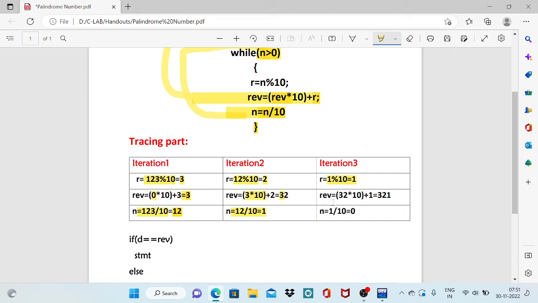Now, what is the next step? rev is equals to previous rev value, which is 32, that number into 10 plus latest remainder, which is 1. So 320 plus 1, 321. Now, what is n value? n is equals to n division 10. n is equals to 1, so 1 division 10, 10 zeros, 0. Remainder is 1, but quotient is 0 here. Now, n value is 0.